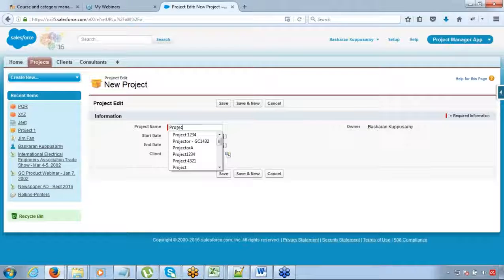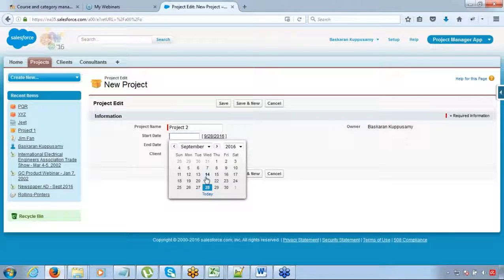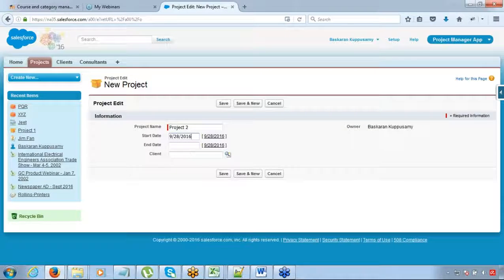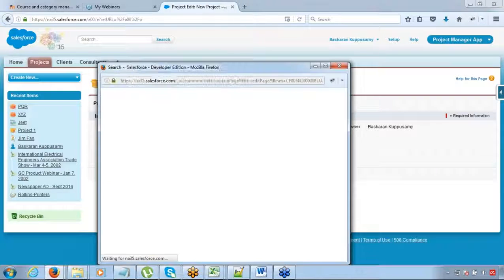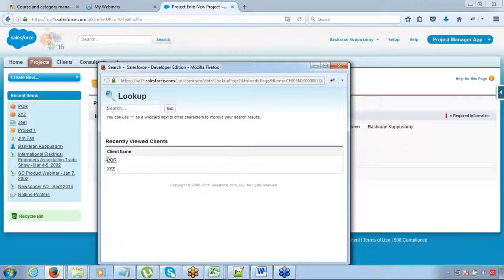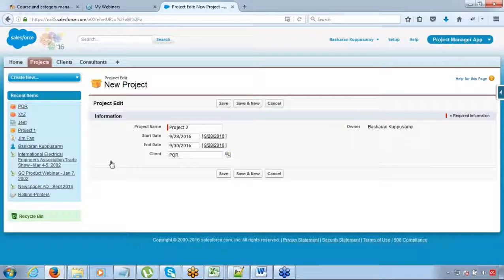Let's say I'm creating a project called project 2, and the start date is this, end date is this. Now I have got a field called client. This is where you need to associate the project with the client. So select which client it is coming from. If it's coming from PQR, correct. So now this project got associated with PQR. Click on save.